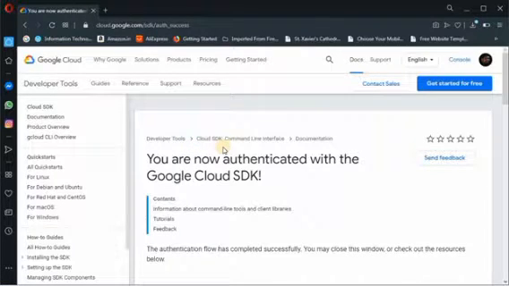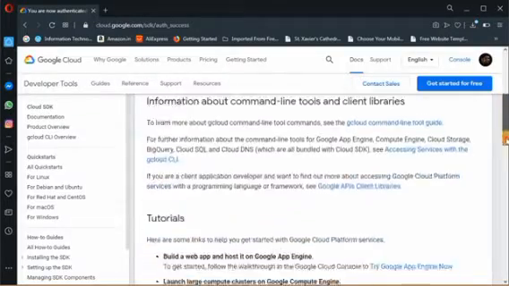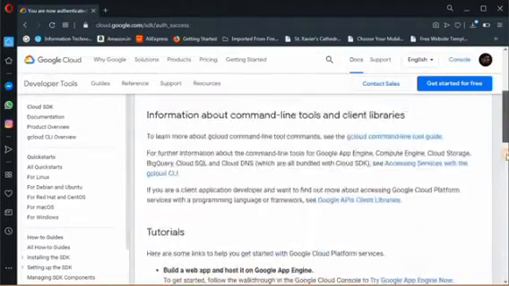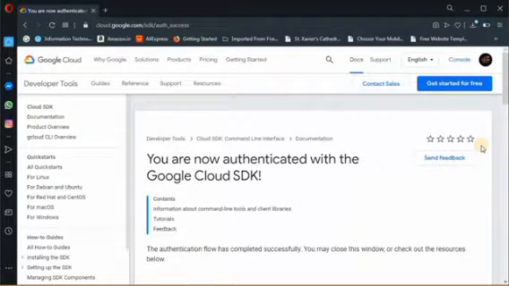So now the cloud.google.com authentication window will be opened for you. There you can see you are authenticated with the Google Cloud SDK, and all those details will be available there. Also some tutorials are given there. If you want, you can go through these tutorials. So now we have completed all our installation process. We have installed Python, also we have installed the SDK, and now we can directly get into the execution part.